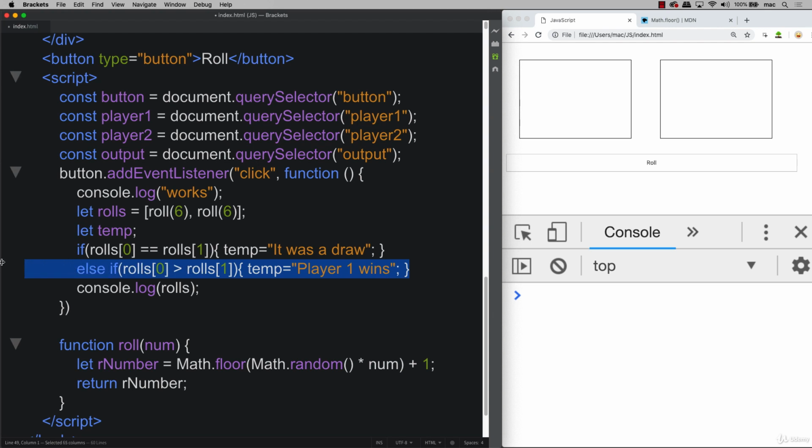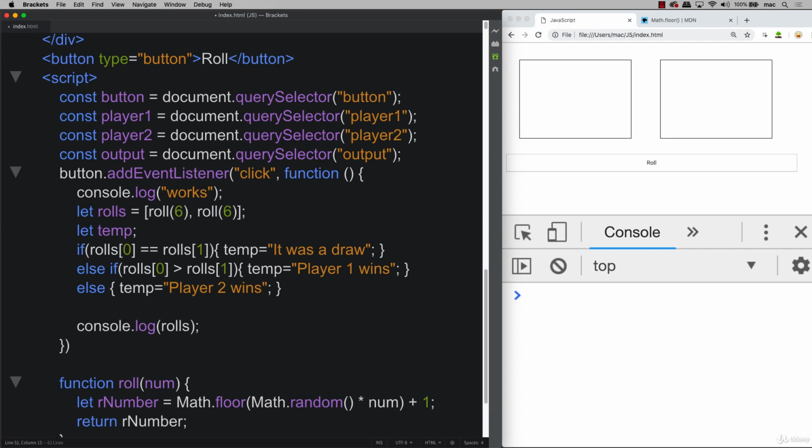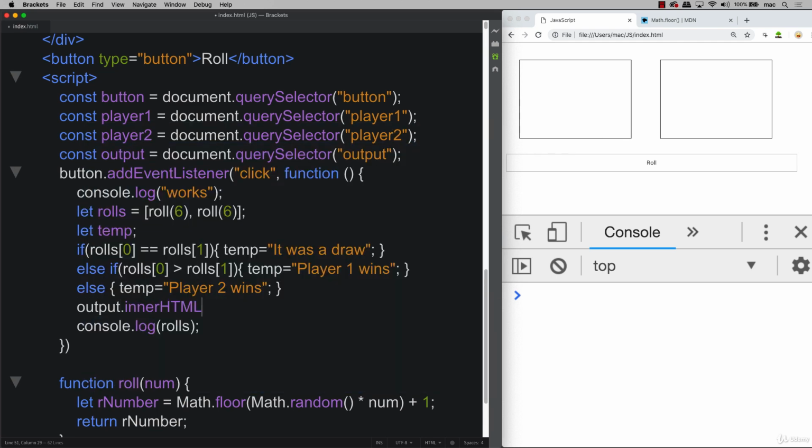And then lastly, we only have one last condition, so we can just simply do else for this one. We don't need to have any type of conditions there. And in this case, we know that player 2 wins. Let's output some of those values into our visible area for the players so that we can see that. First of all, we'll take output and update the inner HTML with the contents of temp.